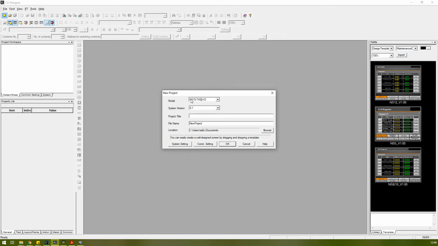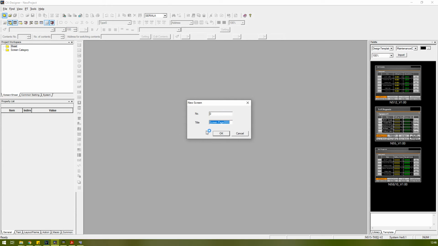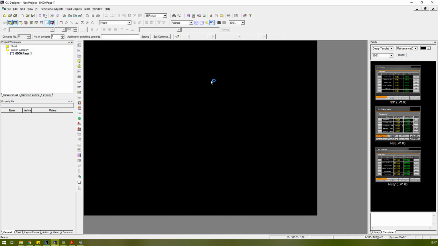You don't have to change the system version, but you need to put your project title. For example, I put it sample 1. Okay, you can also rename your file name or your locations. Alright, so for this tutorial, I'm not changing anything. I just put in the project title, and then I click OK, and then I click OK. So in CX Designer, you have multiple pages. Okay, so you can rename your page. You can modify the title here. For example, I put it as page 1. Okay, I click OK, and then you will see this interface.